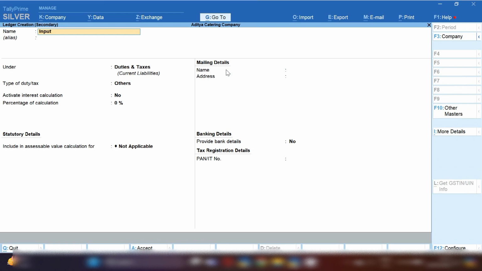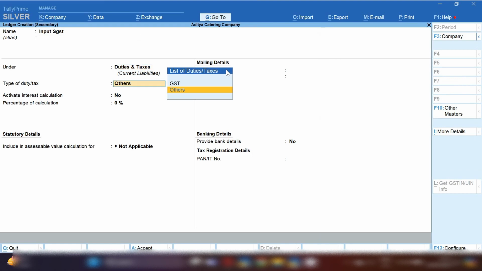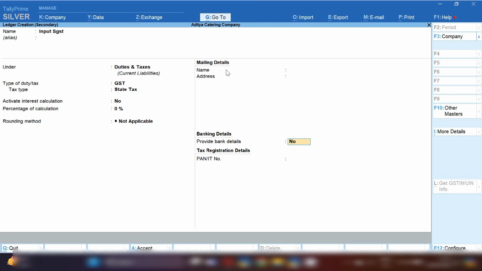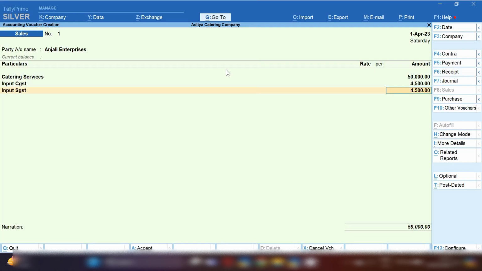By pressing Ctrl C again, you are going to create the output SGST ledger. By mistake I have mentioned input SGST. You have to mention the output SGST ledger. Under duties and taxes, then GST and state tax. Now you can see the invoice is done. The total invoice amount is 59,000.